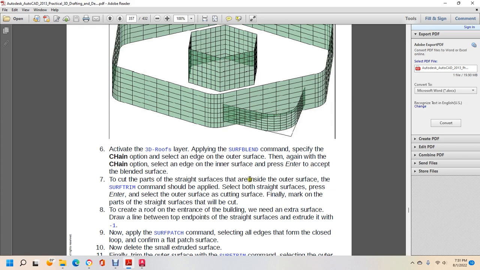Cut the parts of the straight surface that are inside the outer surface. The surface trim command should be applied. Select both straight surfaces, press Enter, and select the outer surface as the cutting surface. Finally, mark the parts of the straight surface that will be cut. Create the roof of the entrance of the building. We need an extra surface. Draw a line between the two endpoints of the straight surface and extrude it with -1.